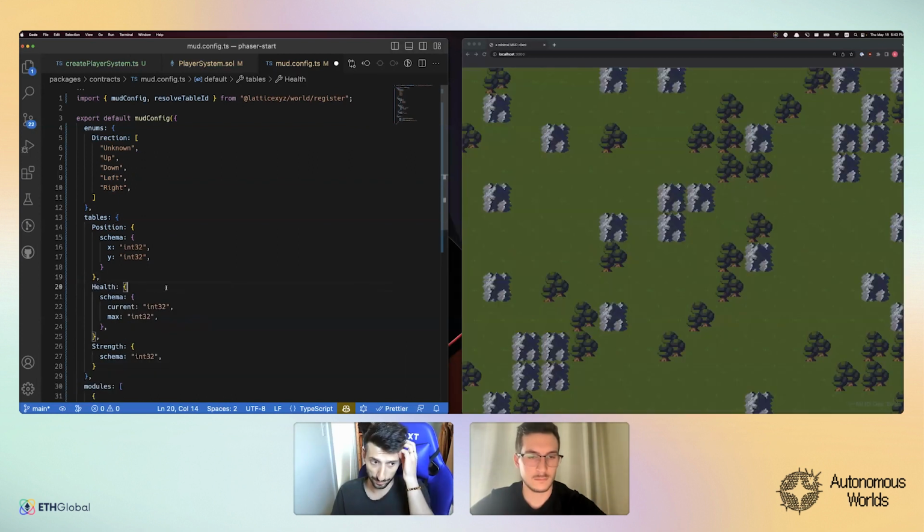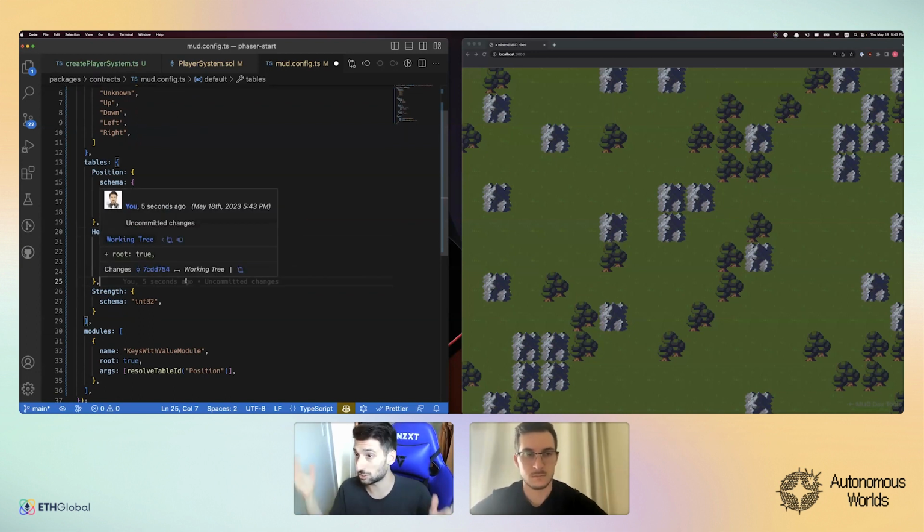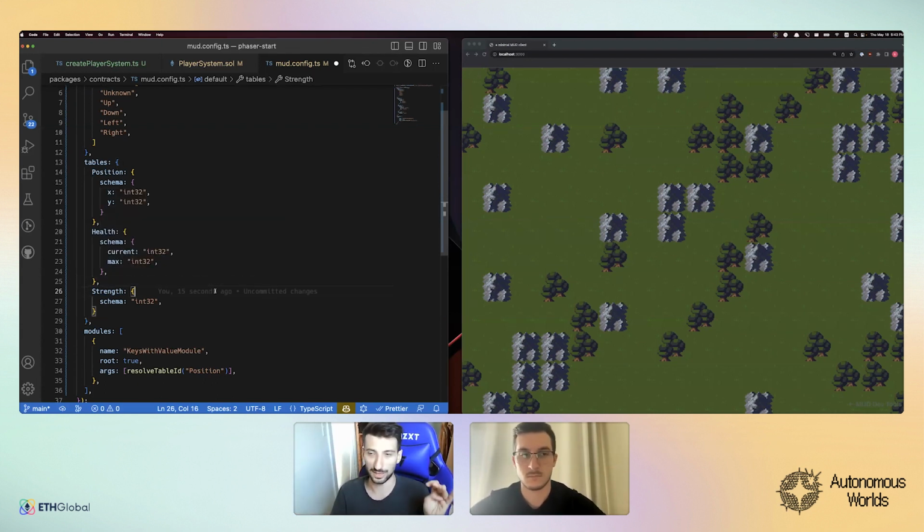Health and strength. So technically these health and strength tables could be applied to any entity. We're just going to apply them to our player in this case. But if you created other entities in your world that are just standing around waiting to get attacked, like a breakable barricade or a monster, you could add these components and our systems would know how to interact with them.